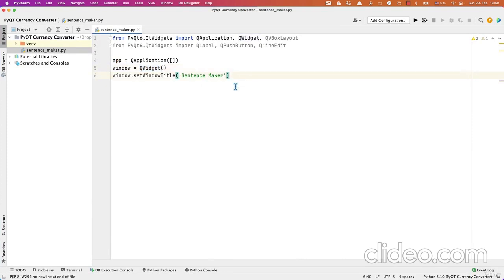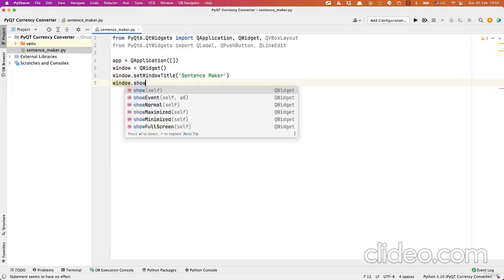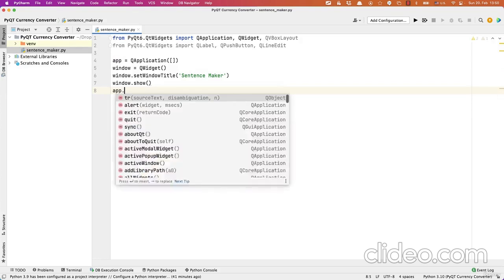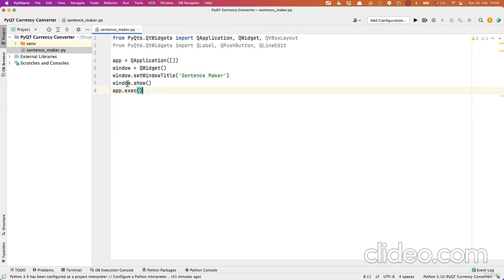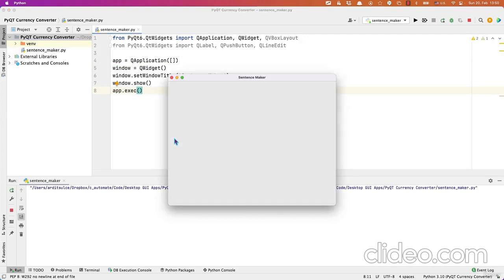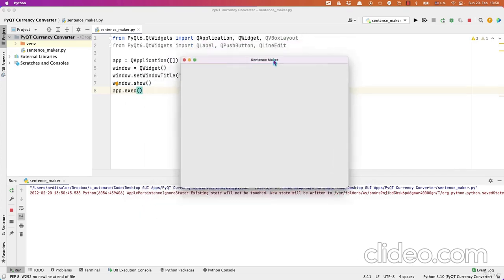Now let's see how this will look so far without adding any further elements. To be able to see these, we want to specifically say window.show. We need to use the show method, otherwise we will not see anything. And then we need to start the application using app.exec. So that app is this one in here. Yep, a right click and run this program. And that's it. Sentence maker is the title of the app.